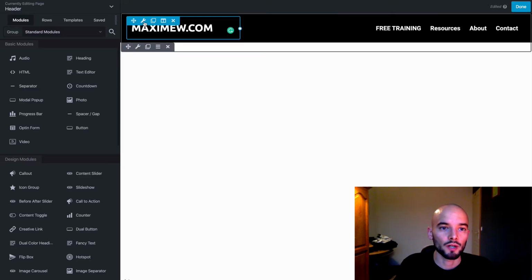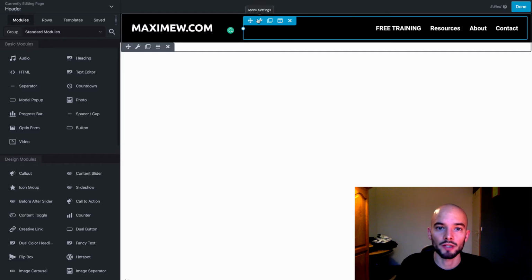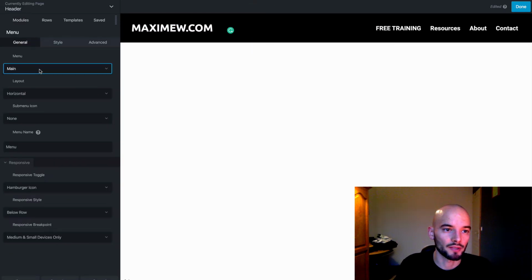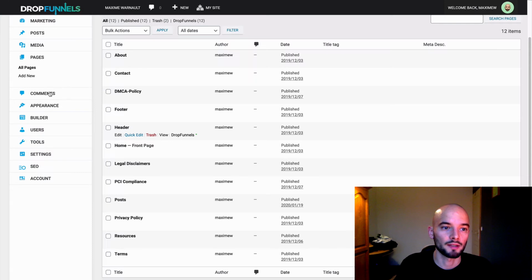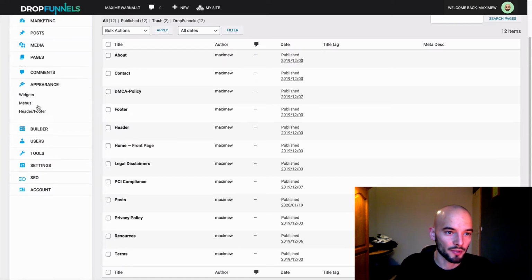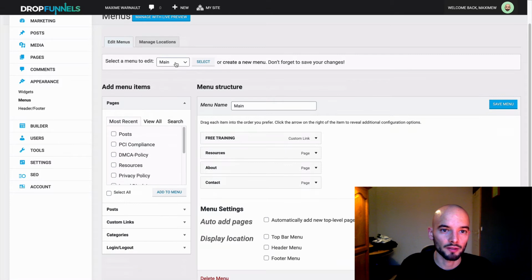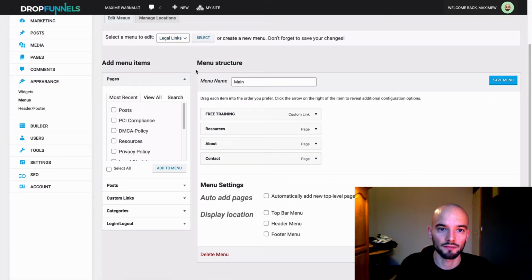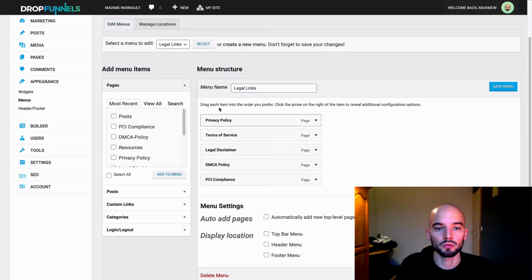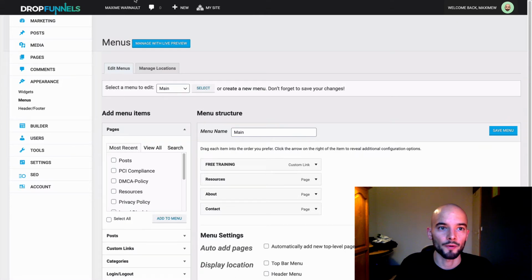So right here you have the logo, and on the right you can add a menu. And basically what it is, the menu is that you have the WordPress menu that you can create inside of appearance menu. And right here you can select the menu that you want to create or edit, and you have all the legal stuff that are coming by default with DropFunnels. So this one we're using it on the footer, and the main we're using it on the header.